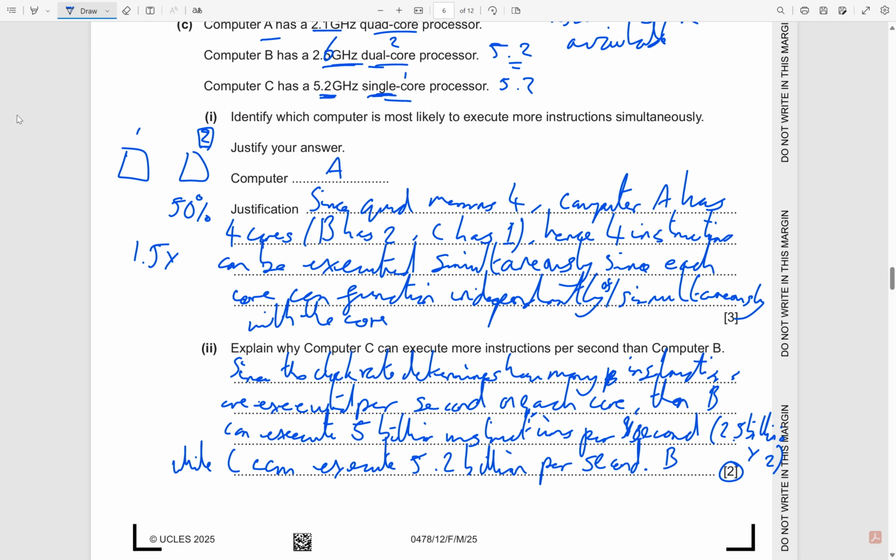Yeah, I mean, let's say that B probably can execute, what, 2.5 billion instructions. In fact, that's going to be quite wordy.